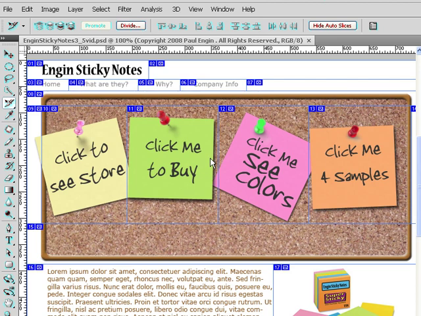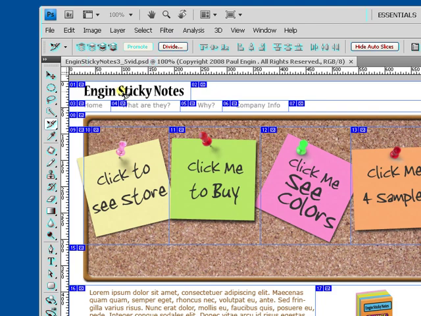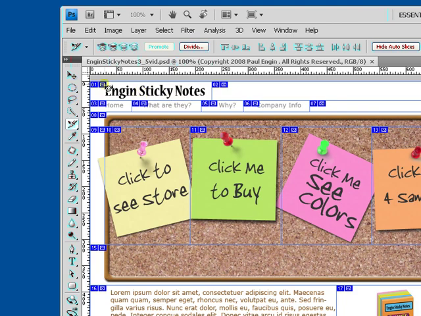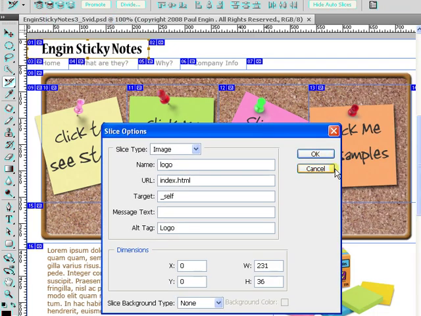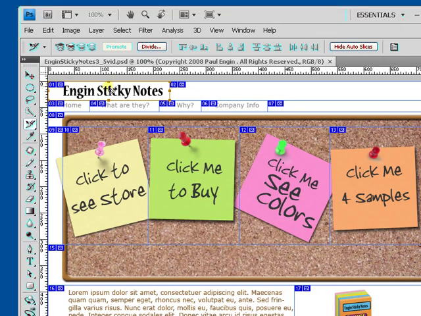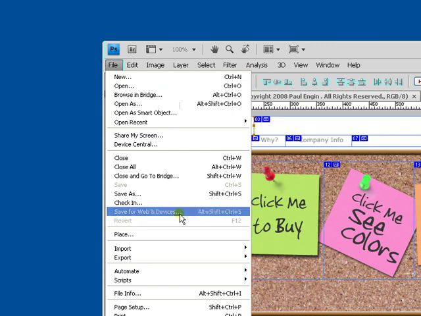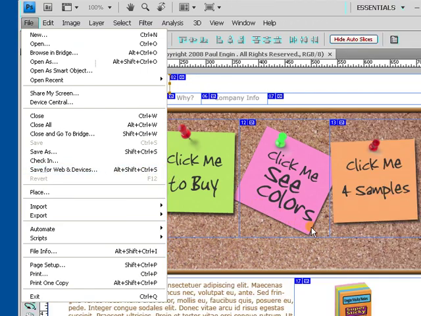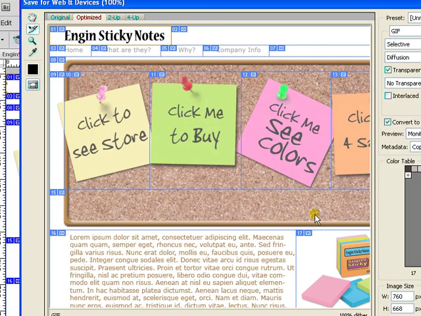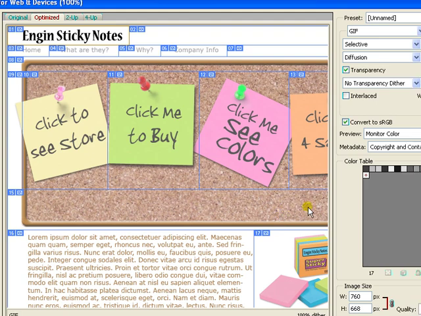Okay, now that we've sliced our image up and we've edited each of the slice properties, we are now going to export it into a web page. So now what you want to do is go into File, Save for Web and Devices. And you're going to get a bunch of options here. One of the things you'll see is all your slices.